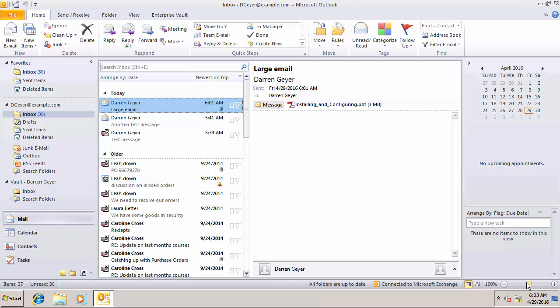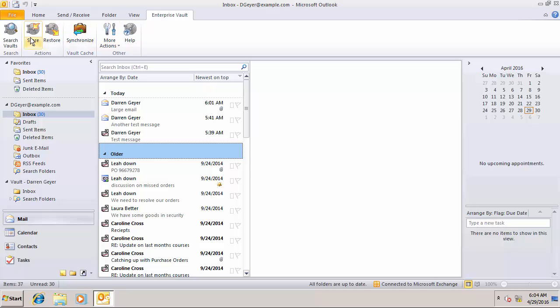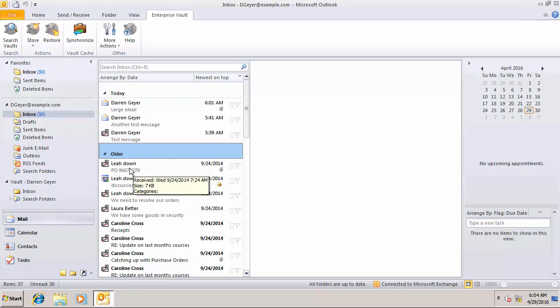The first one is that if you look up on the menu here, I've got an Enterprise Vault menu. So this gives me links to the EV Search client and other options like storing individual items, restoring items, and so on. The other one is that the emails have got this icon. This is what we call a shortcut, which indicates that the item has been archived.